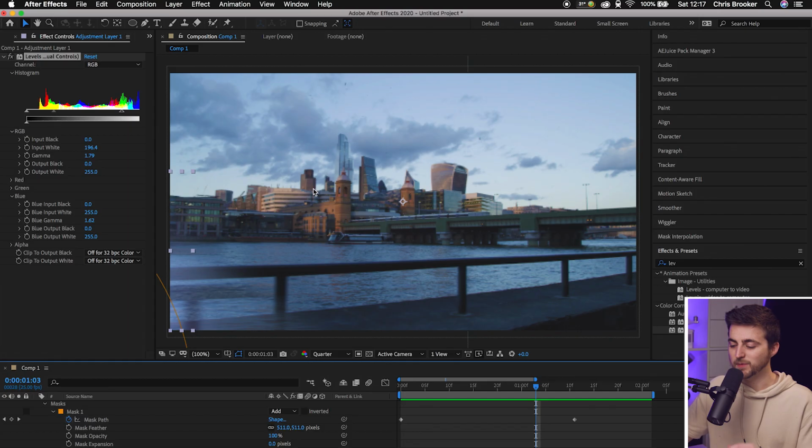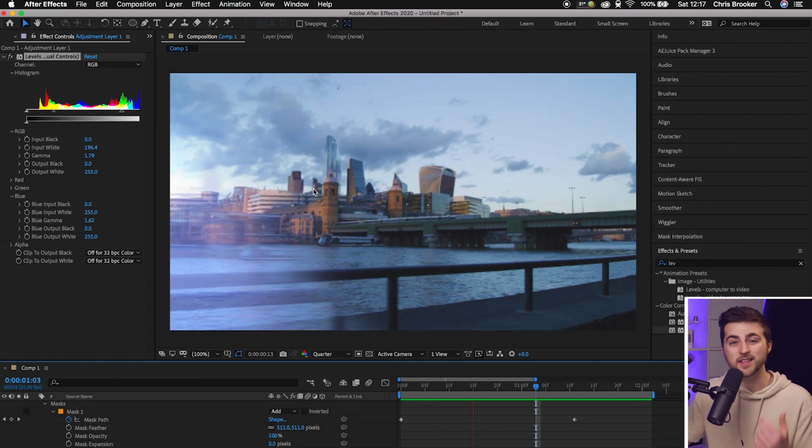Now, in my example, it's just starting on screen and transitioning out. Of course, in your example, you could start off screen, transition in, and then transition back out again. Or you could just start off screen, transition in, and cut to another video. It's completely up to you, but the technique is exactly the same.